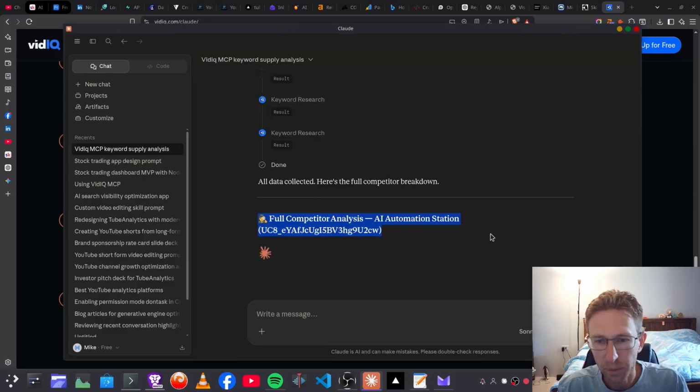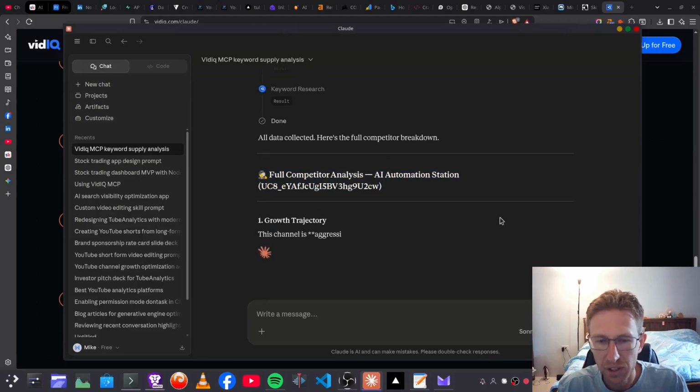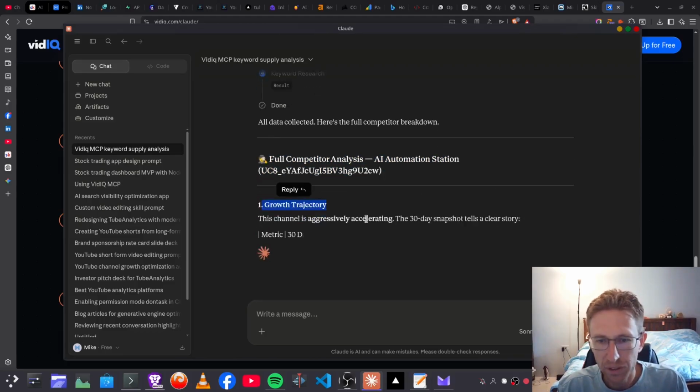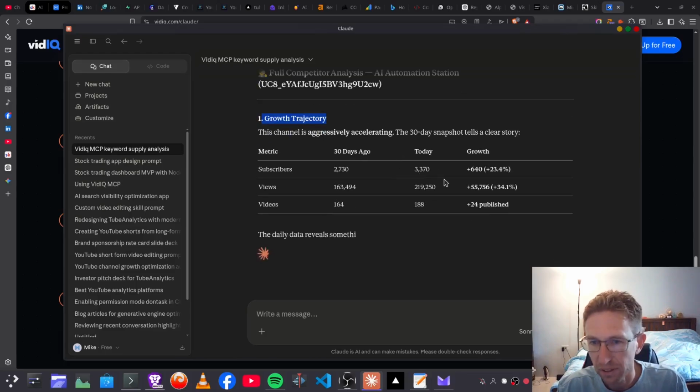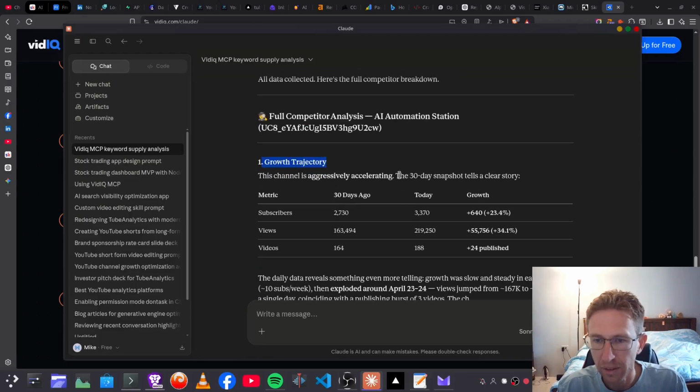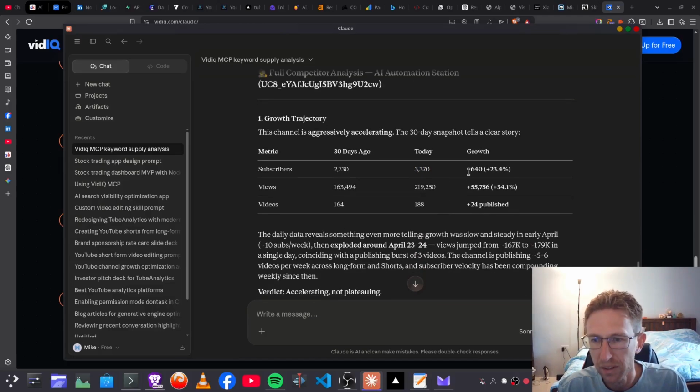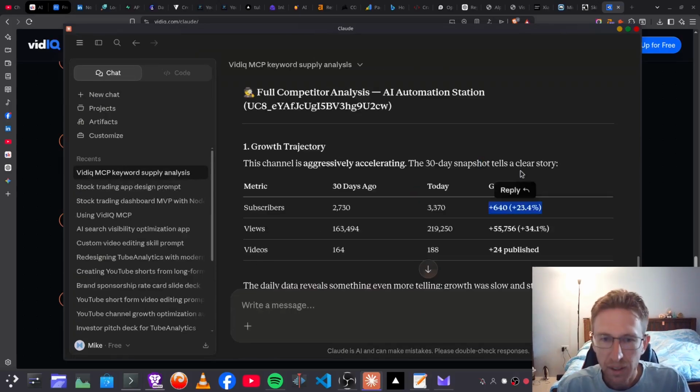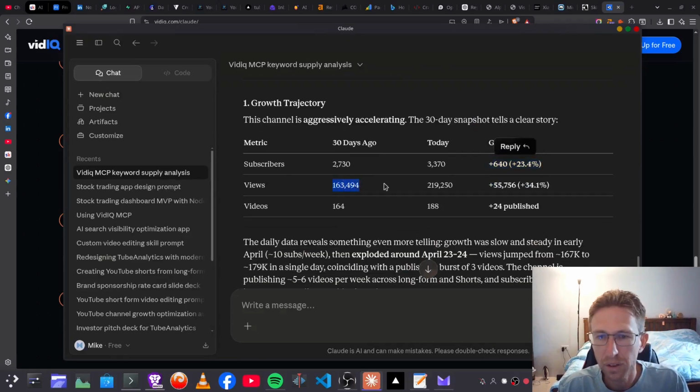This is the full competitor analysis for AI Automation Station. It shows my growth trajectory. It says the channel is aggressively accelerating, which is definitely what I want to hear. The 30-day snapshot tells a clear story, so we can see total number of subscribers 30 days ago versus today. So I've gained like 600 subscribers in about 30 days. You can see that right there, as well as the total number of views 30 days ago and the total number of views today. So that's up about 34%.